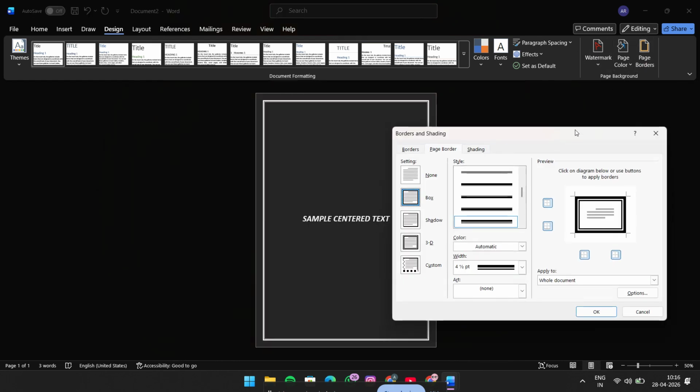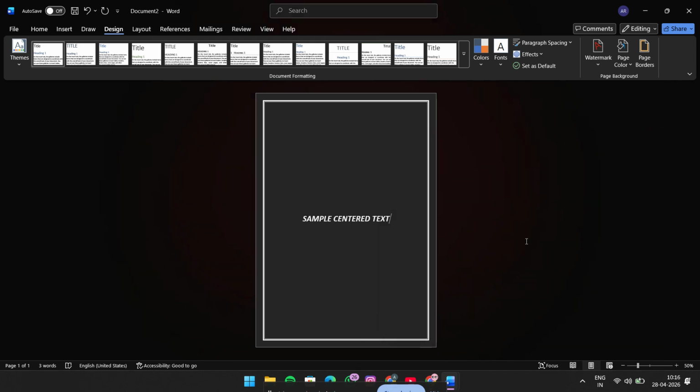And that's all there is to it. You've now learned how to add a page border in Microsoft Word using the Design tab and the Page Borders tool. It's a small formatting change, but it can make a big difference in how professional your document looks.